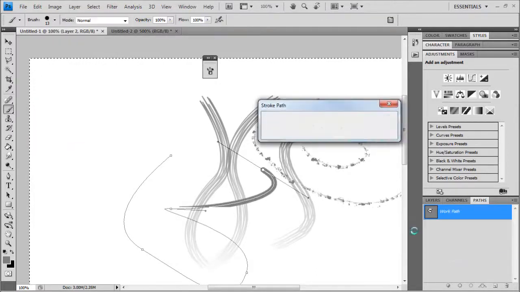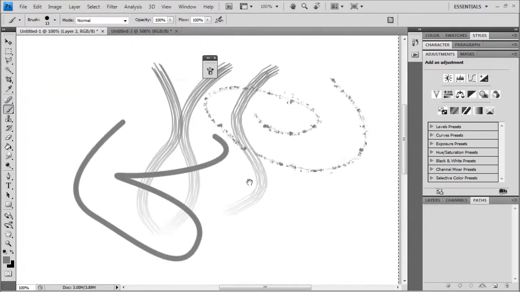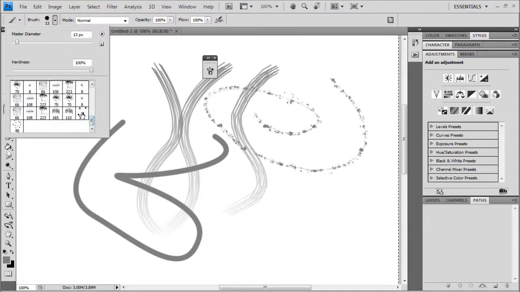Stroke path again, it works with all that stuff. Of course I'm using grey, so it looks a little bit semi-transparent at the moment, but you get the idea. Hopefully that's enough to get you started in terms of the character hair.